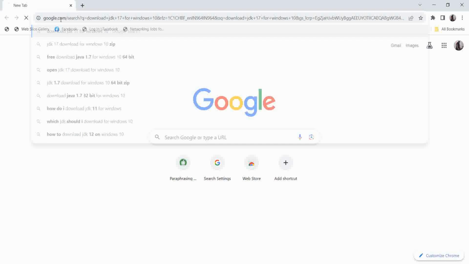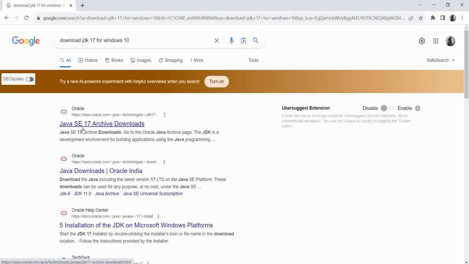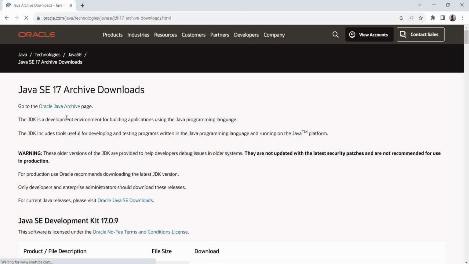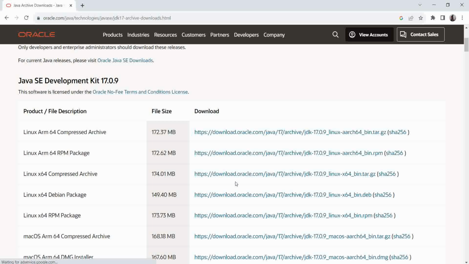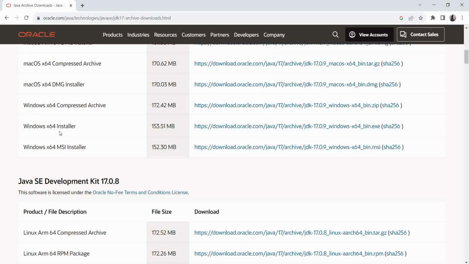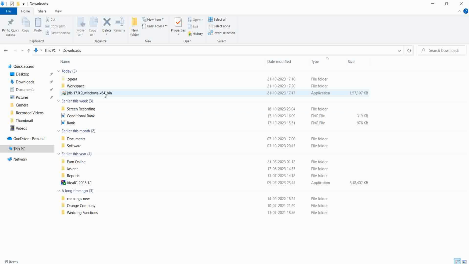You will open the browser. Here, go to this link, Oracle. You will go here. Even I have given this link in the description as well. Now you will download this one, Windows 64 installer. Click here and it will start downloading. I have already downloaded it, this one, just to save time.